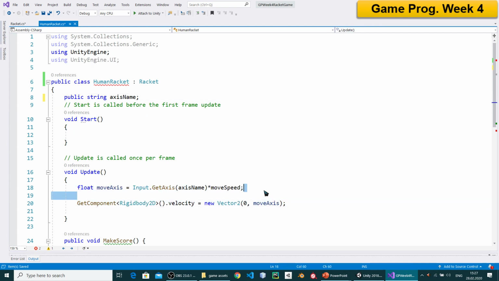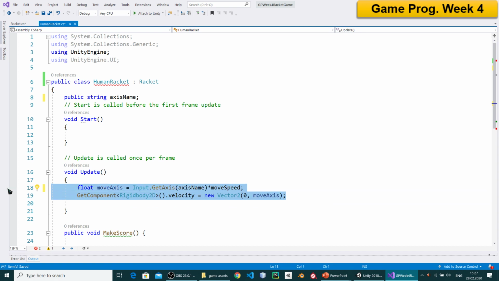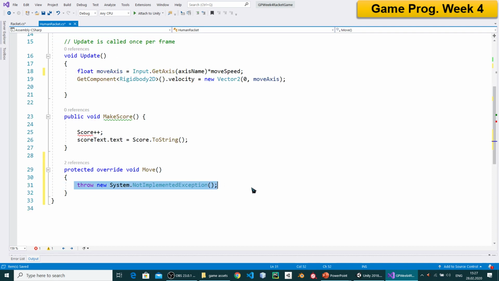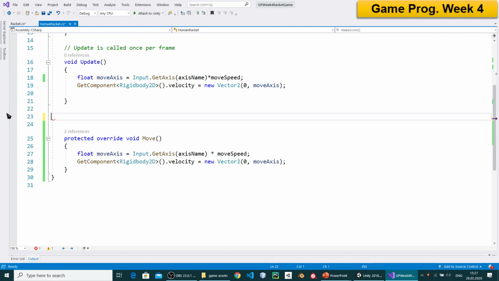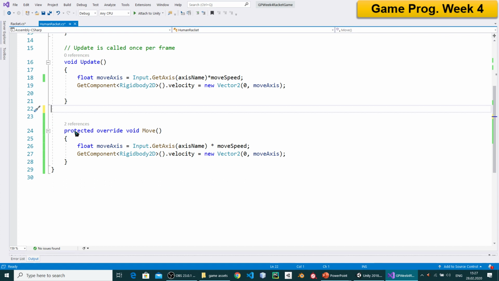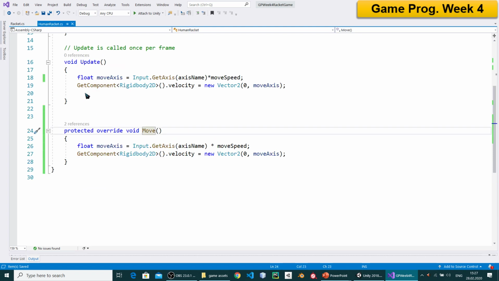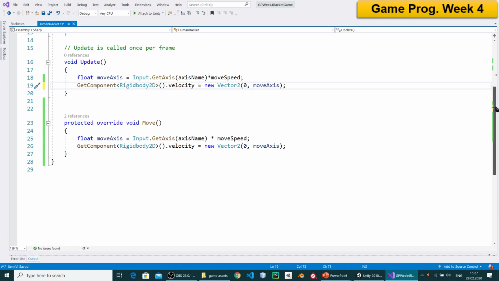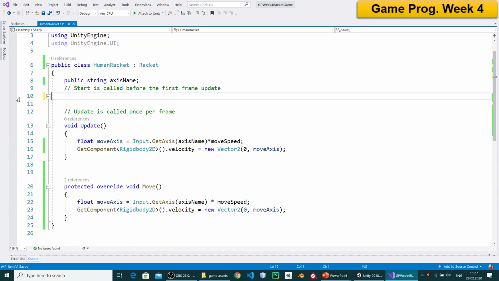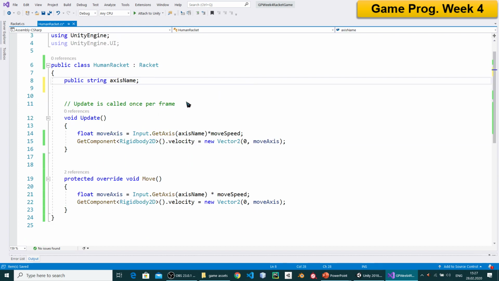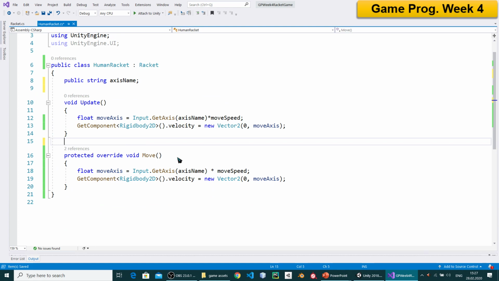This is okay, but that will be for the move method right here. And I don't need this anymore. Do I need it? No, because it's already in the racket class. It's going to be inherited here. So now it's a simple but efficient way to write your code. I don't need the start method anyway. And that's all. This is my human racket.